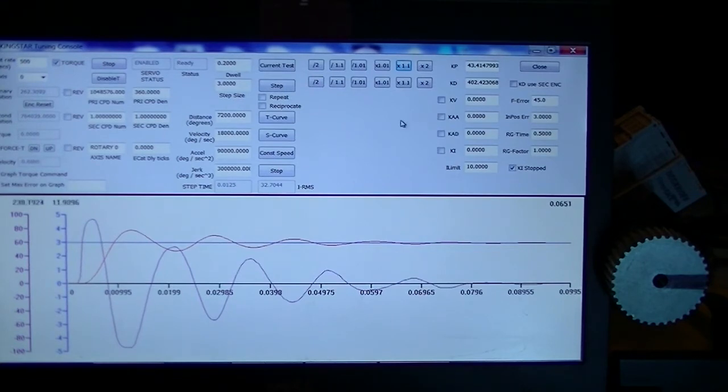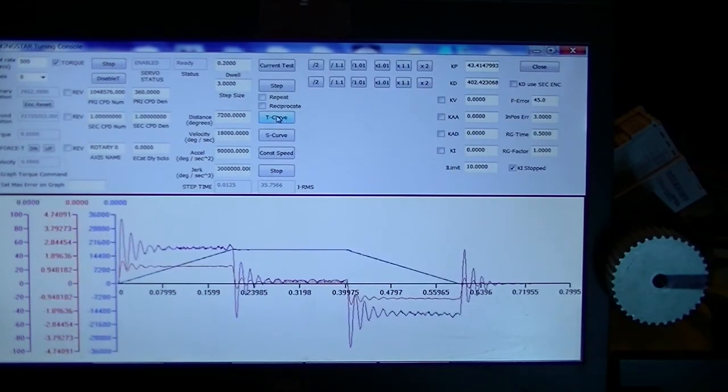So at this point, I think it's safe to go out and run a traditional trapezoidal move. So here we have commands set up: 7200 degrees. That is 20 revolutions. 18,000 degrees per second. That's about 3,000 RPM. And the acceleration is chosen to get up to speed in 200 milliseconds. And here's what you've got.